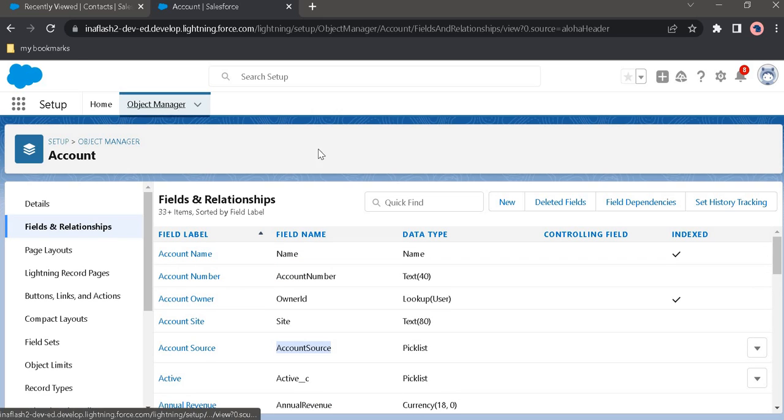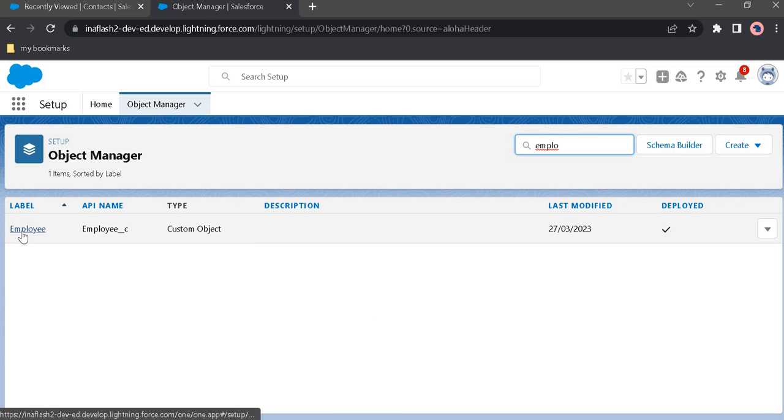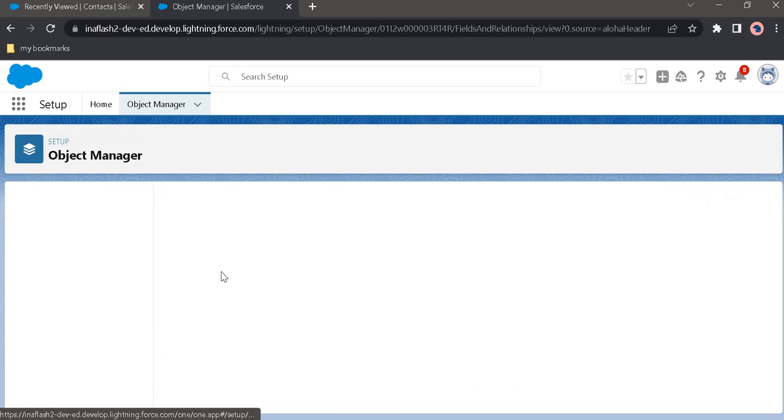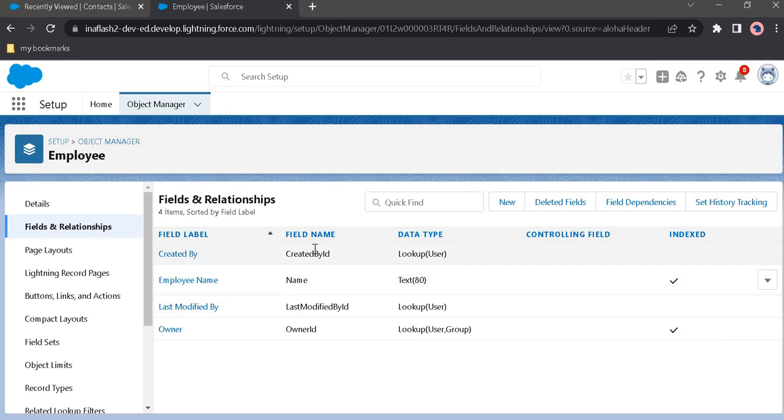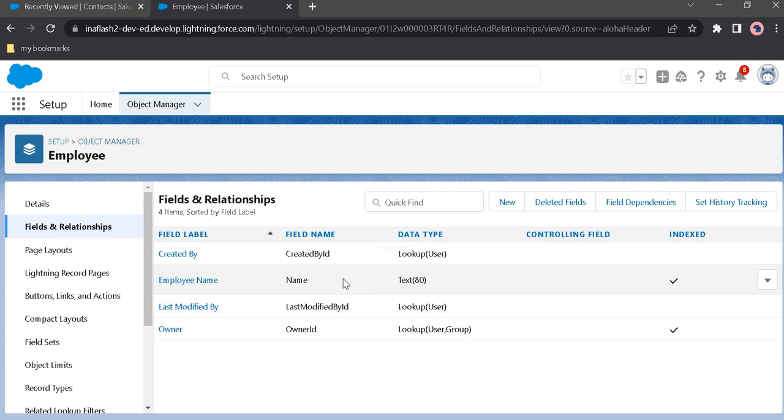Okay, so we can get to our employee object, and you can see there that there are some standard fields in our custom object also. This employee object itself is a custom object, but it has a few standard fields that are inbuilt, provided by Salesforce. For example, the name, last modified by ID, owner ID, created by ID. There are 4 fields that are provided by Salesforce itself, and these fields are standard.